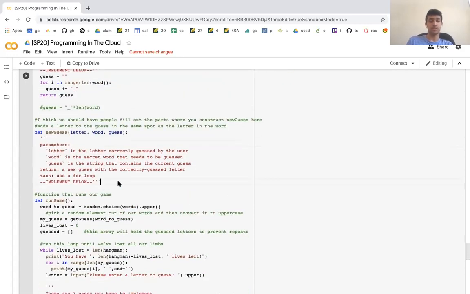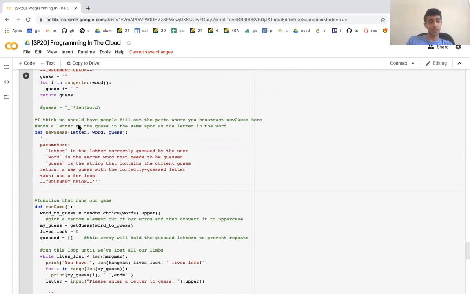The new guess function. So we have three parameters: the letter, the word, and the guess. We're going to be needing all of them, and we want to iterate through word and basically create a new guess and replace the old guess with the new character that's correctly guessed. So that's the difference.